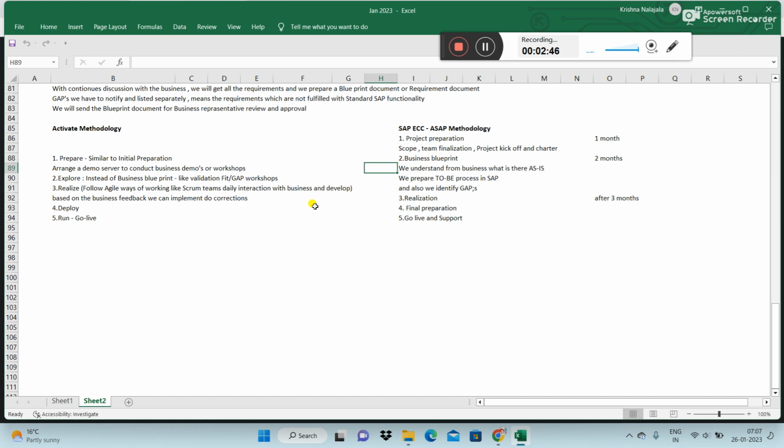Then after that, business blueprint, which is nothing but taking requirements from the business. Let's say in this example, GMR Constructions. If we join Aurobindo Pharmaceuticals, you take requirements from them. Likewise, it depends on the client. You have to understand the core concept of the point.